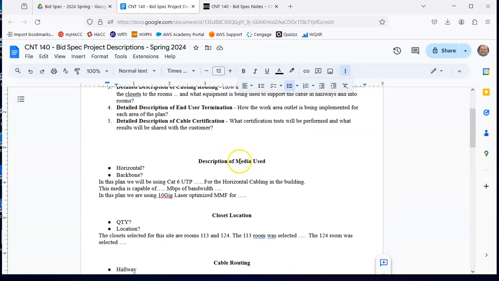For each one, like the media chosen, we want to be able to explain to the customer what we chose for the horizontal cabling and what we chose for the backbone cabling and why, if you will. So you start off with something like, in this plan, we'll be using category 6 UTP cabling for the horizontal cabling in the building, and so on.